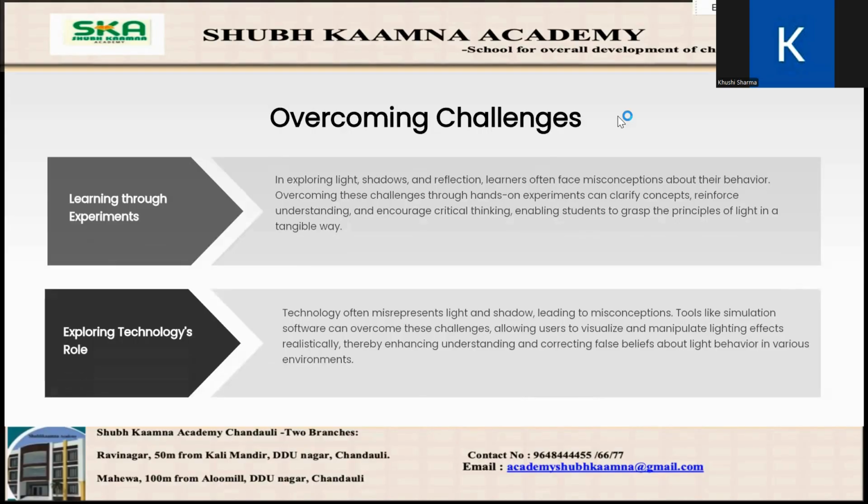Myth number three: you can only see light when it hits your eyes. True, you don't see a laser beam unless there's dust, fog, or smoke to reflect the light particles into your eyes. Fun fact, cats see better in the dark than humans. Their eyes reflect light better.